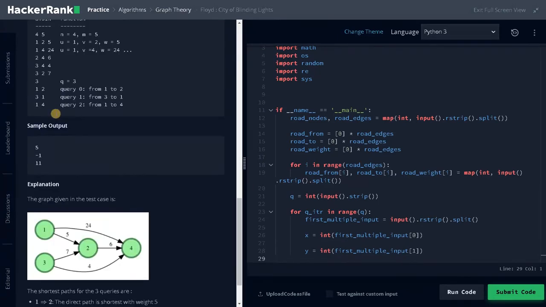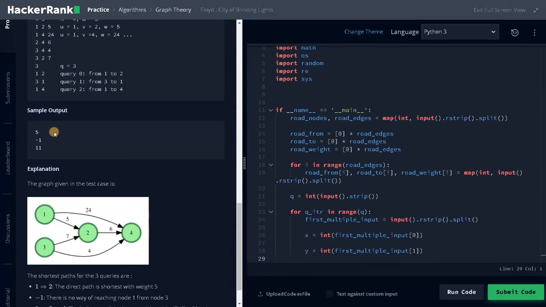Now let's see the sample input. So here, this is our input. Let's see the queries here, 1 and 2. So 1 and 2 is 5. There is a direct path. And 3 and 1, there is no path, so it is minus 1. For 1 and 4, we have a direct edge 24, but we have an indirect path also, that is 5 plus 6 is 11. So we will return 11.